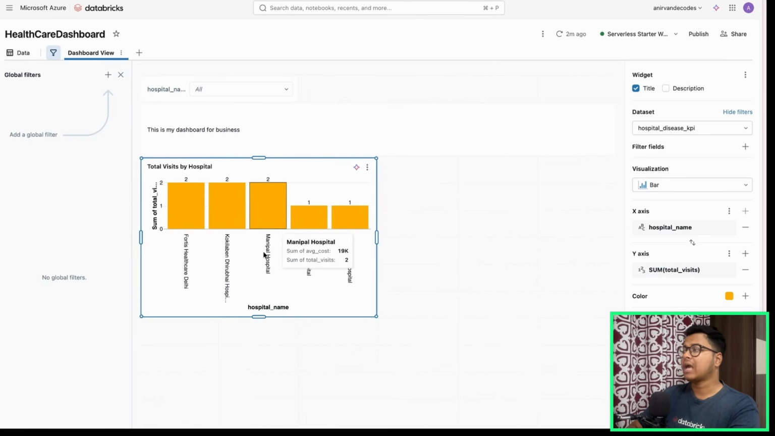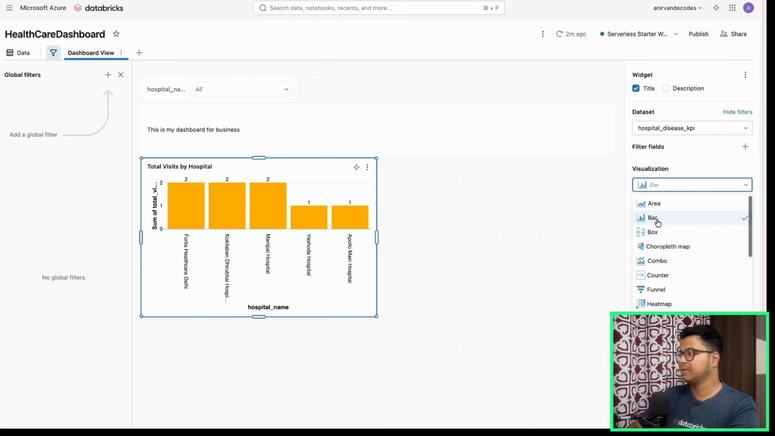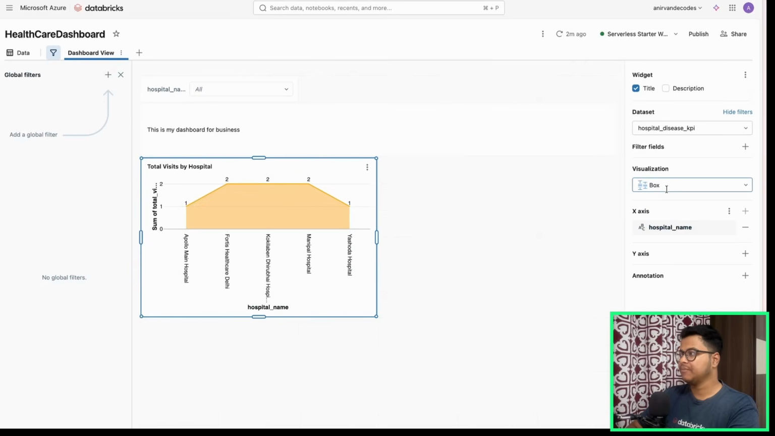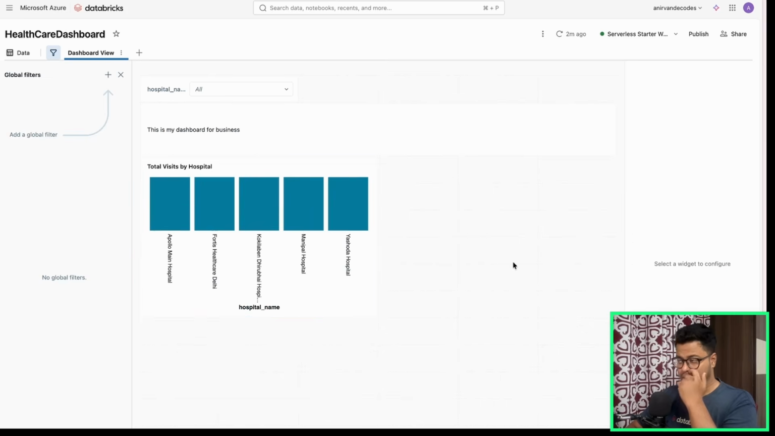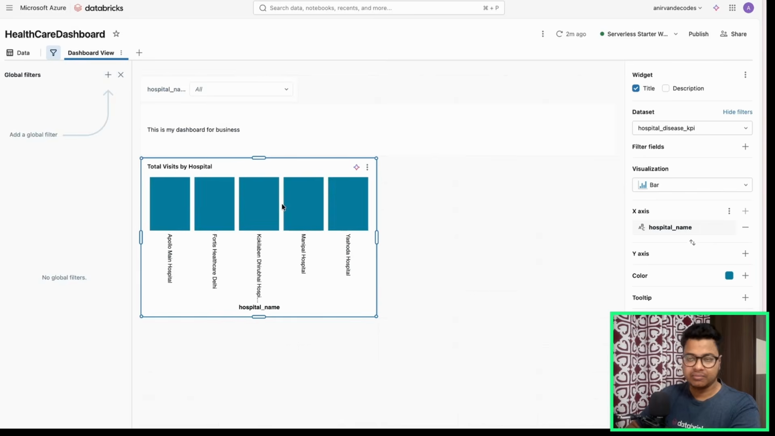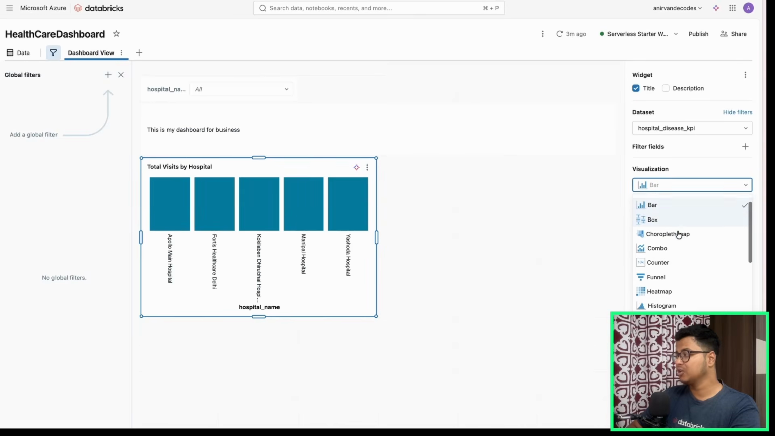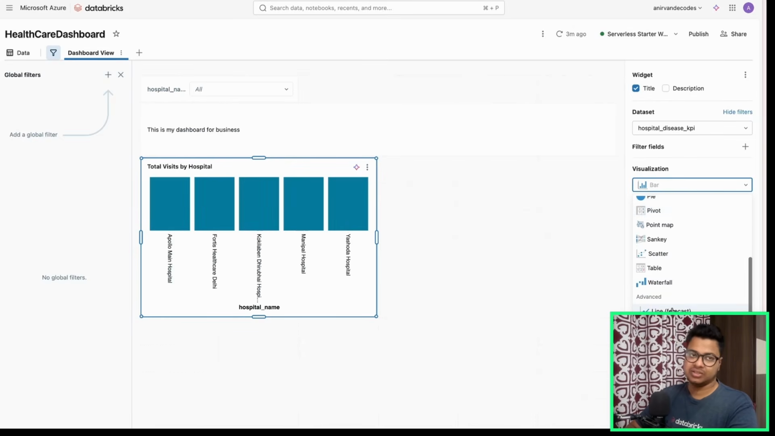Also, if you're not happy with the visualization, you can change the visualization type, like bar to area, or maybe another chart type, and all those things you can do, right? So I'm happy with the bar, so I'll just stick with the bar chart, right? So this is the usual way that you do the visualization. And in AI/BI dashboard, you have all the fancy visualization types you see in the usual Power BI or Tableau tools.